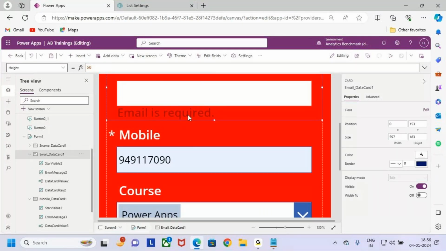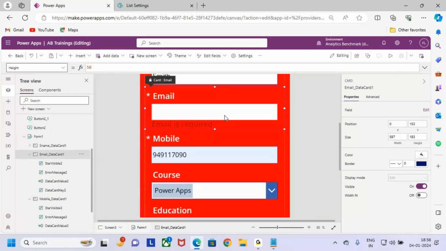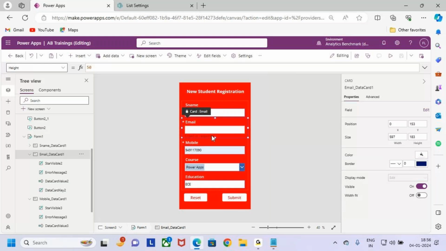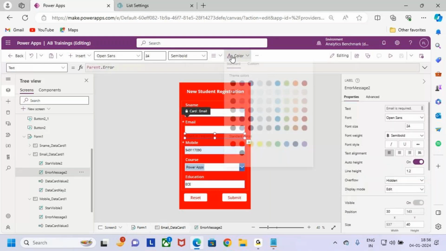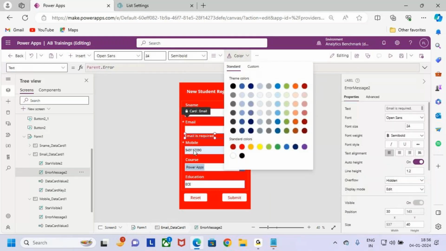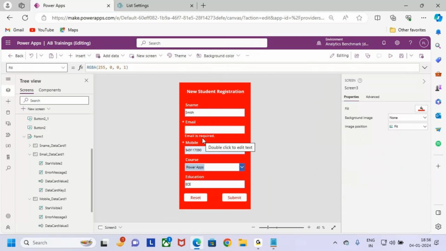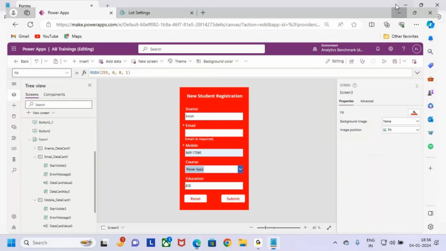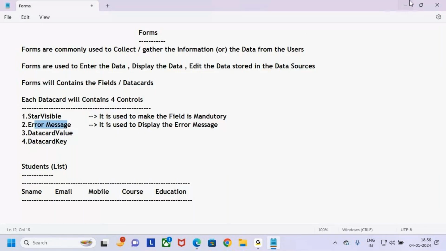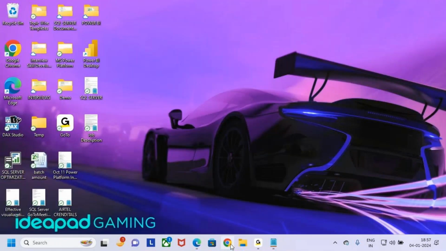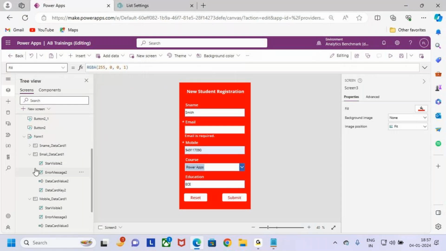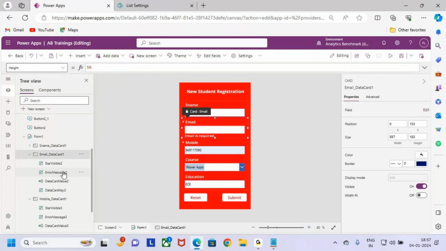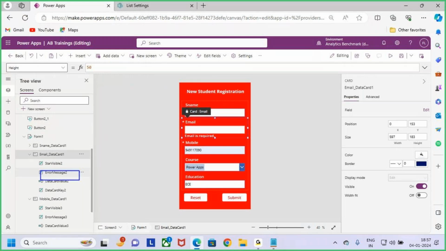If you want to change this default error message, then use what? Let me change the font to white. Now see, you can see it here: Email is required. It is the default error message. I want to change it. If you want to change the default error message, use Error message. Click on this email data card, select the email data card, and then go to the error message control, guys.